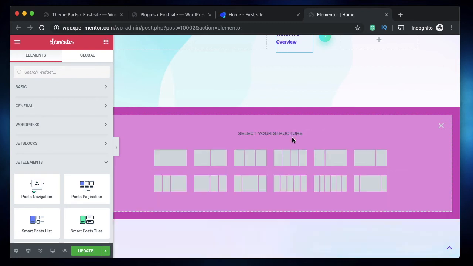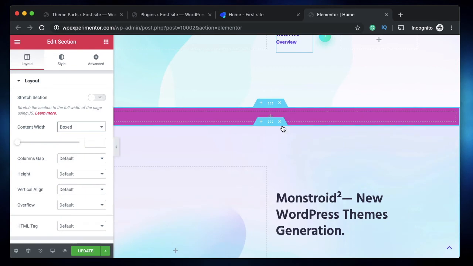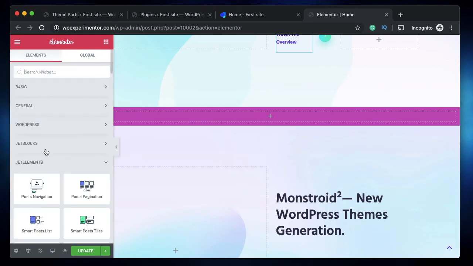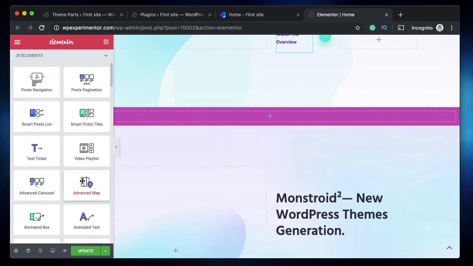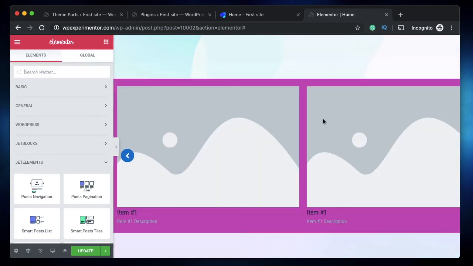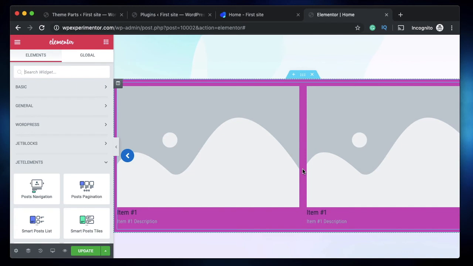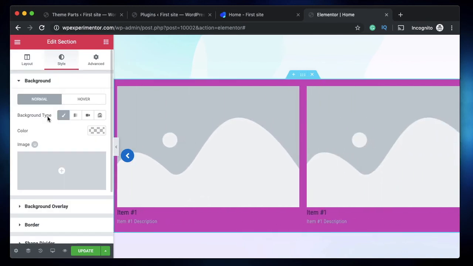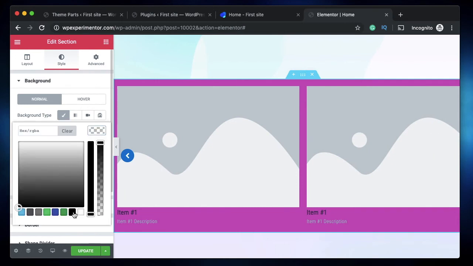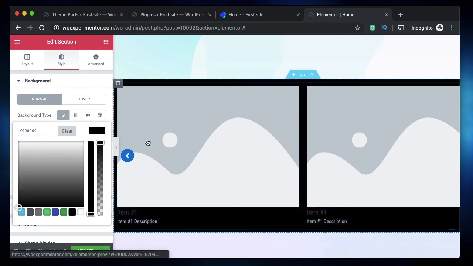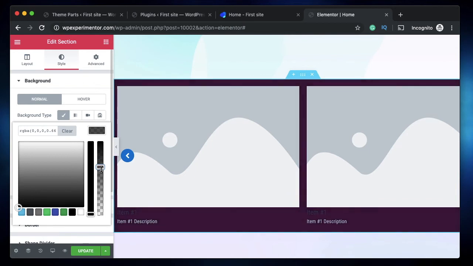So you can click on plus, select the structure. This is all the usual Elementor stuff that you could expect. We can drag in the advanced carousel under this. So once I drag the advanced carousel here, you can see the background color that we set earlier in the customizer area. You can override that by clicking on this section and choosing a different color for your section. Let's pick a lighter shade.